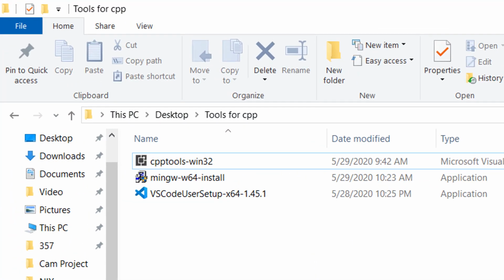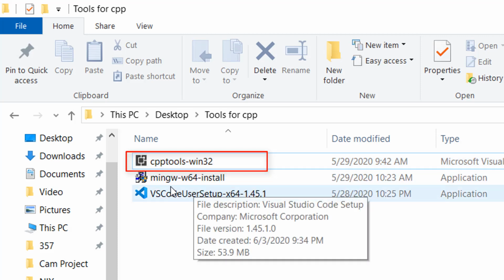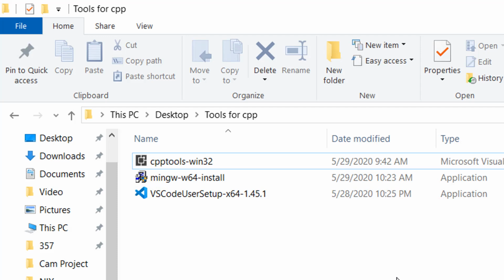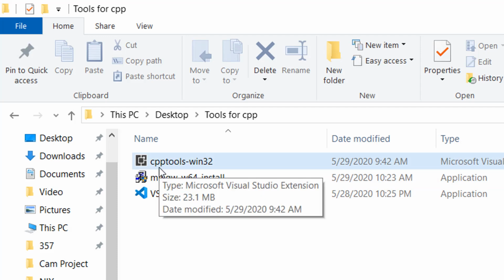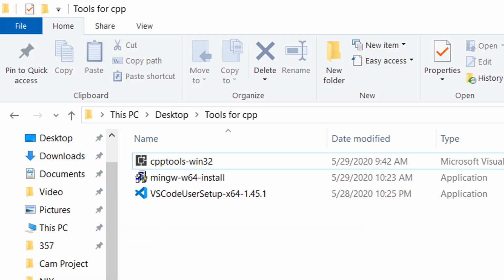To install Visual Studio Code, you need three files. One is the Visual Studio Code setup file, another one is the extension file for the programming language you will use in Visual Studio Code, and then you need a compiler. So I'm going to install Visual Studio Code for C++. So I have the extension of C++, and all of the files are given here. You can see the description.